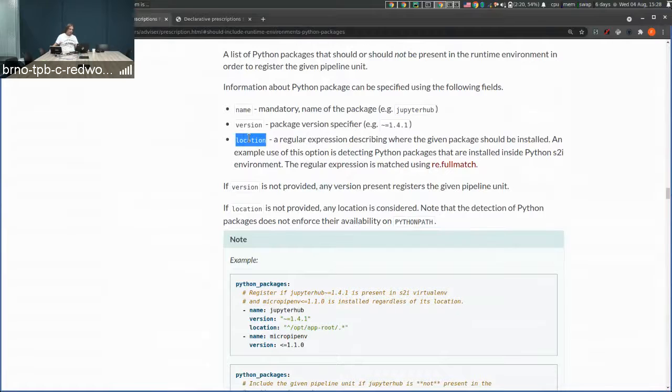As Python packages can be distributed in container images basically anywhere on the file system, you can specify a location in which the Python package should be present. This location is in the form of a regular expression, so you can use regular expressions in these location specifications.